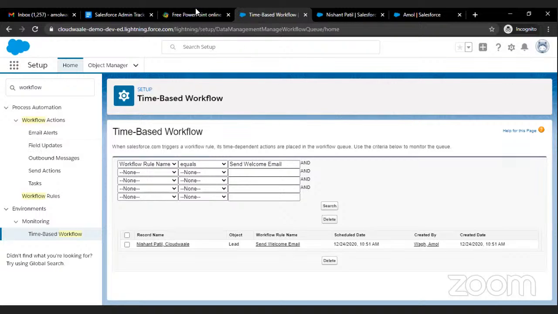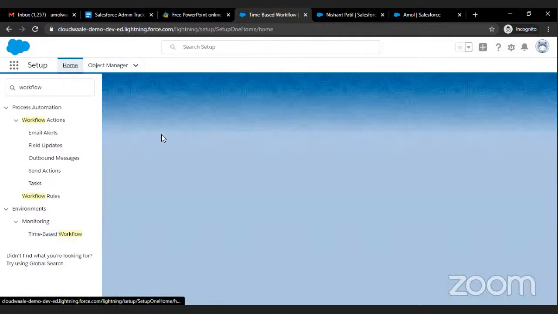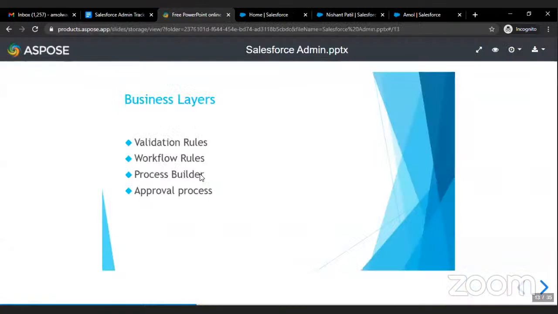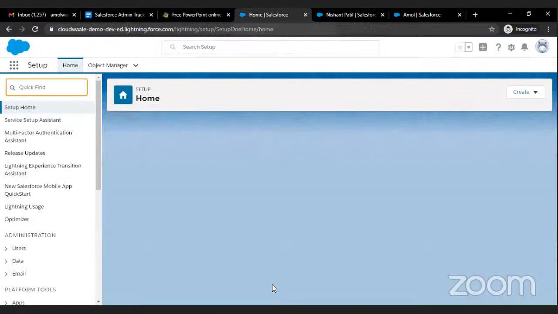Okay, if you have any doubt regarding time dependent workflow or task, you can ask me, or if you have any doubt related to validation rule also, you can ask me. Other topics will start in the next session. We have to check the workflow field update and then we'll start with the process builder and approval process. So if you have any doubt, you can put it on chat.